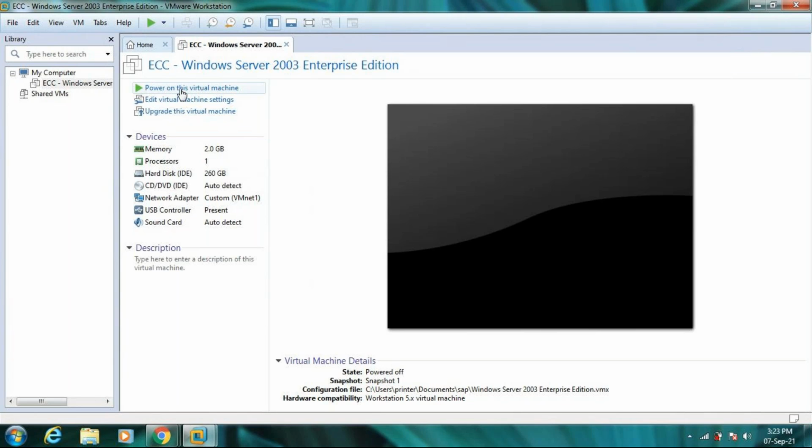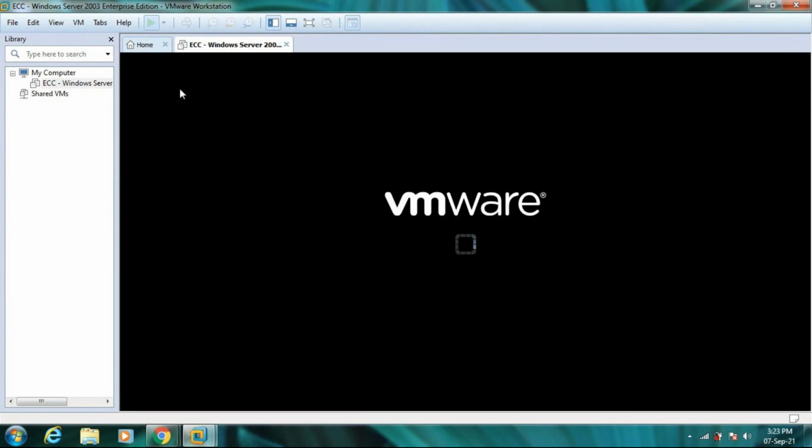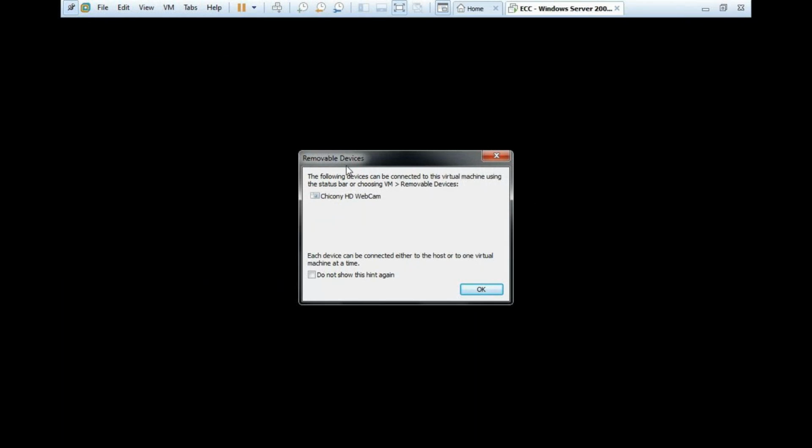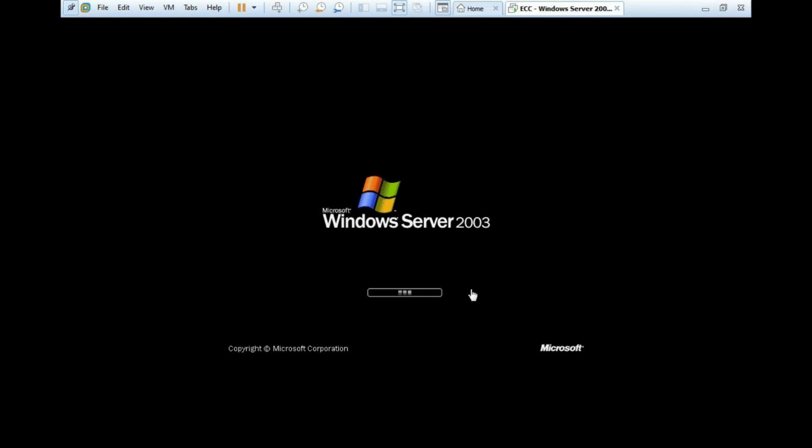So if I click on power on this virtual machine, let it load. If it shows such kind of error, just click OK or cancel it. If you don't want to see this hint again, check do not show this hint again and click OK. Let it load. Okay, so let that Windows Server 2003 load. Once it has loaded, it will come to that particular screen, the Control Alt Insert screen.